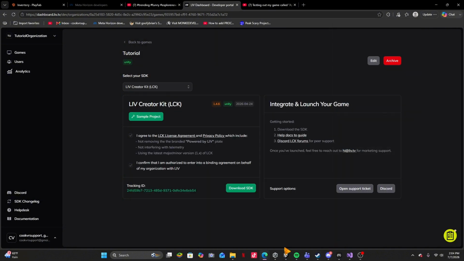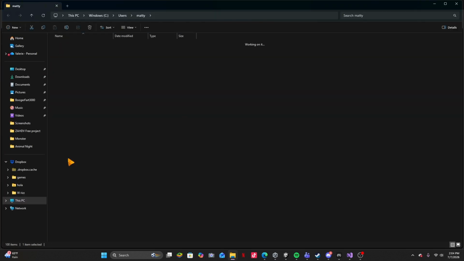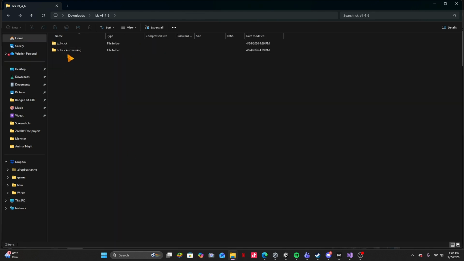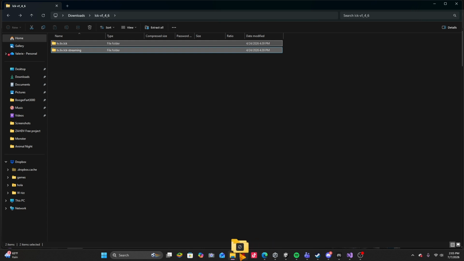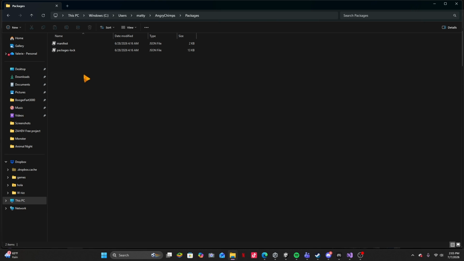Now go to Unity, select your project, and then hit show in Explorer. Then click on your project, click packages, and leave this open. Now, this is for live streaming. Go back to the file where LIV is, where it says tv.liv.lck and tv.liv.lck-streaming. Select both of these. This is for live streaming for people, so grab both of these and drag them into your packages right here.